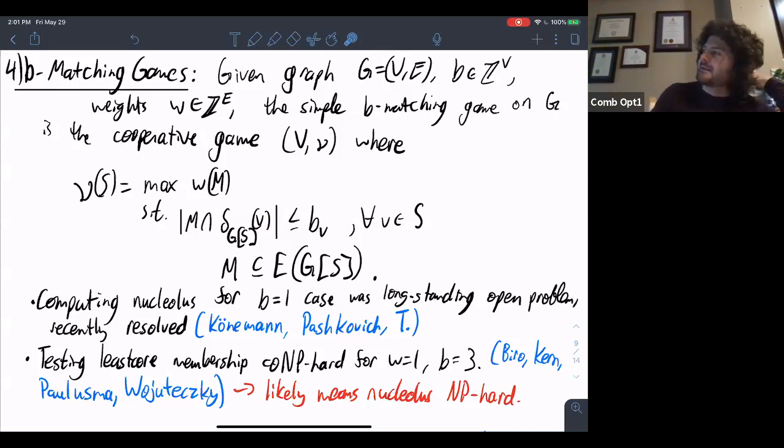In particular, this is what one might call simple B-matching, because you can't take an edge multiple times. Commonly in B-matchings, you can take an edge more than once, but not in this case.